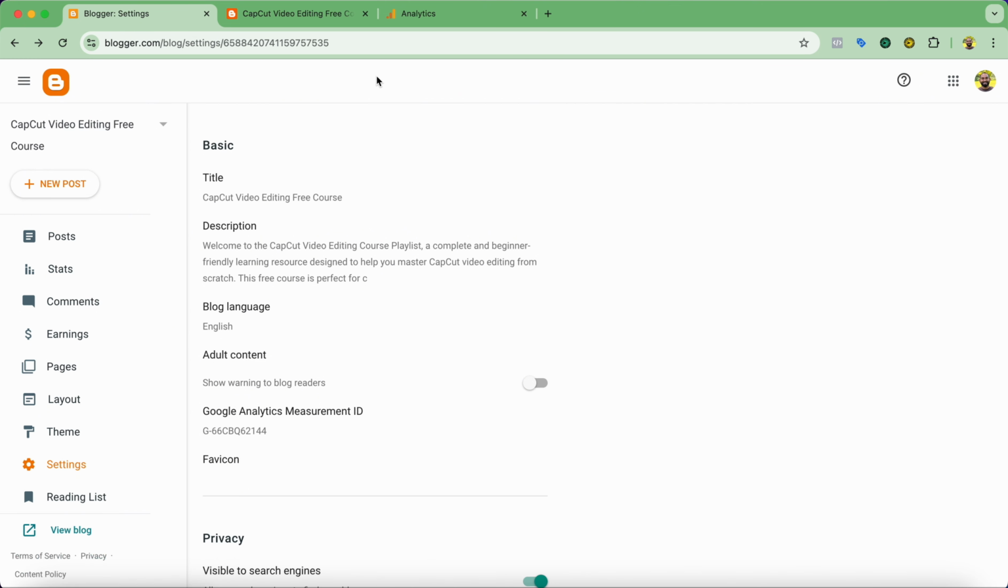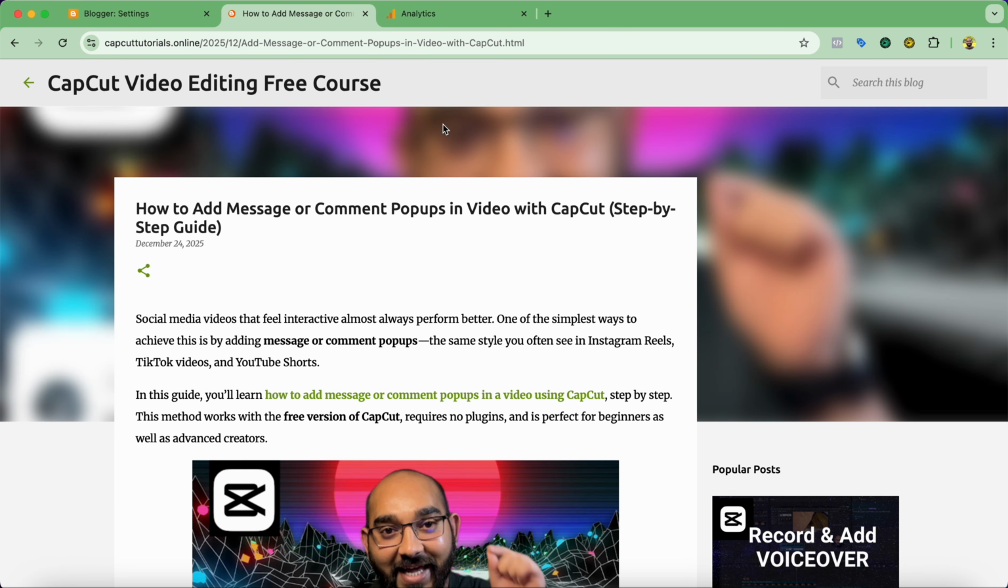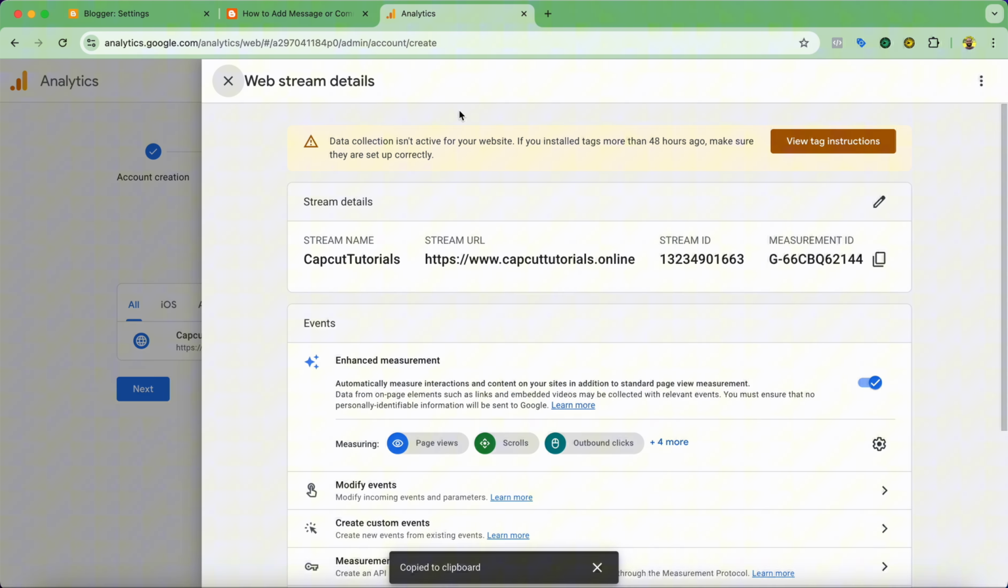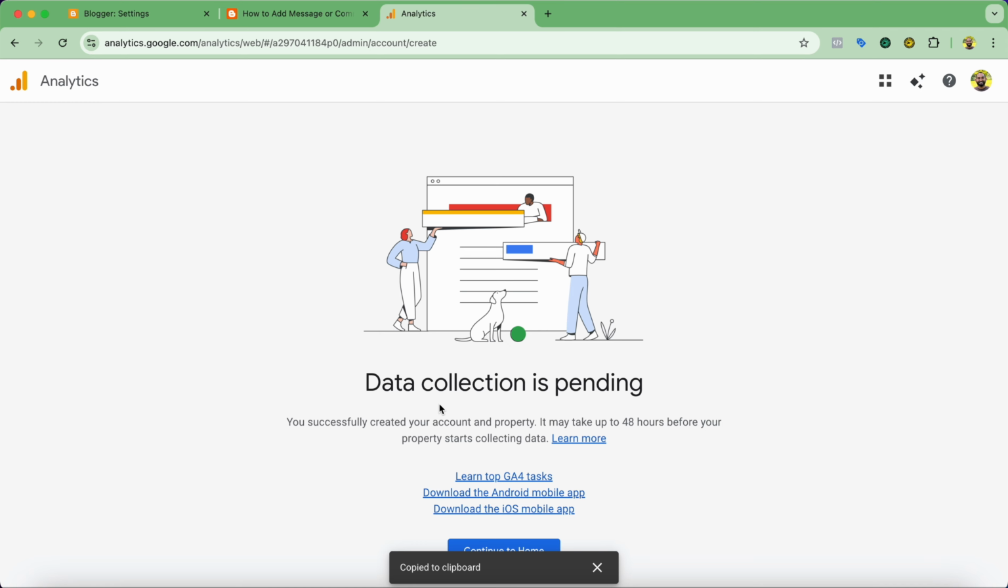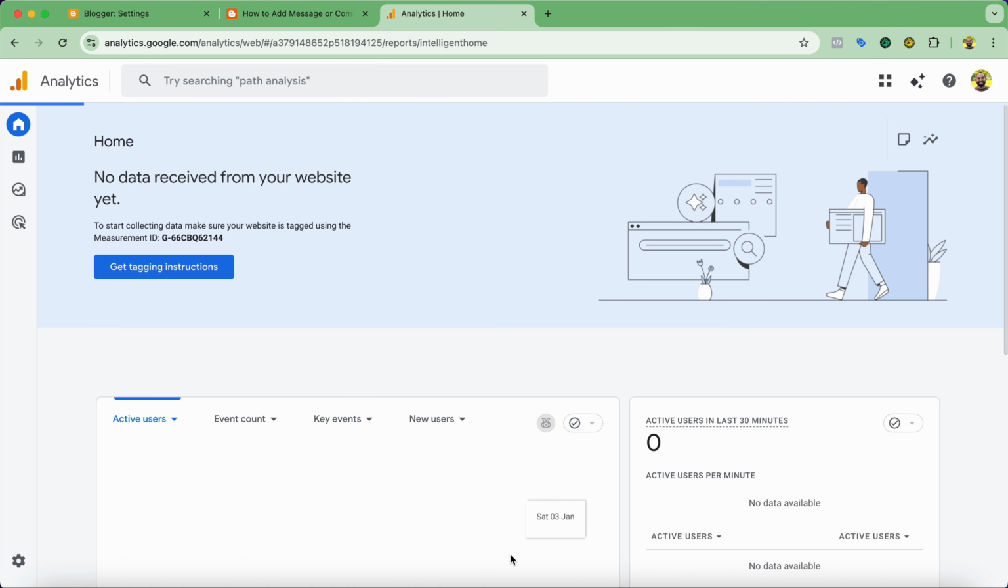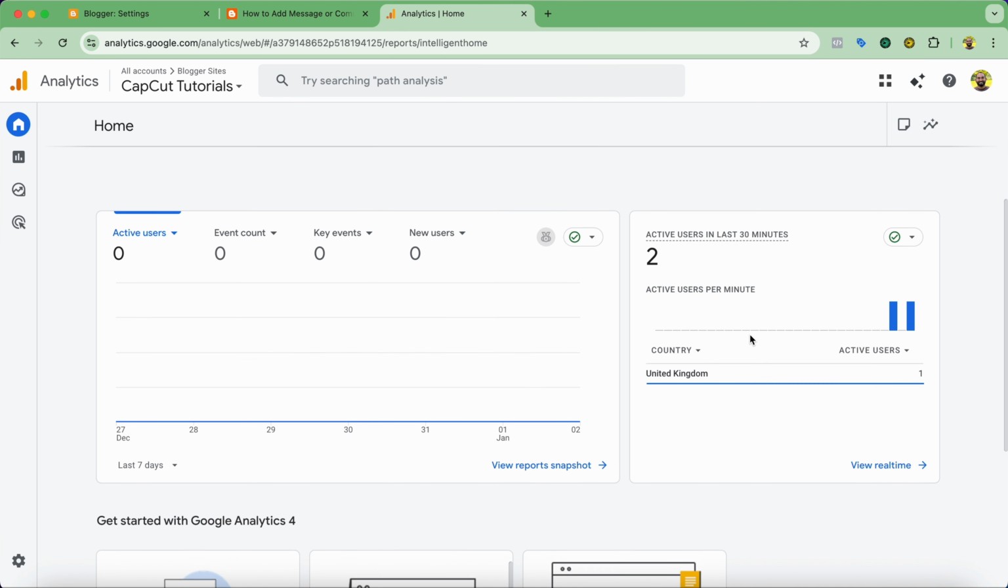Now, if I simply visit this website, let's say I want to visit this blog. And after that, if I take you back here on Google Analytics, let's cross this out. And after that, I'm going to click on next. And as you can see, data collection is pending. So it might take up to 48 hours to get the data appearing. But before that, I'm going to click here on continue to home. And after that, you can see some activities already started appearing here.